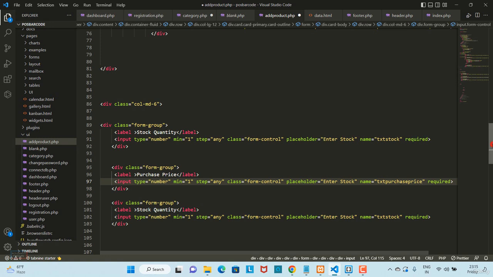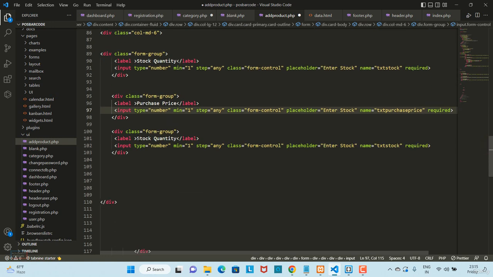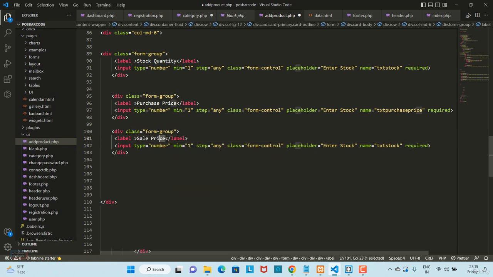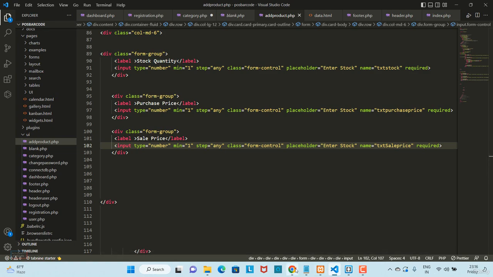Okay, and the same thing we can do here, sale price. Let's copy the sale price and give here txt sale price. Let's remove the space between them, and now let's save and let's see the output.